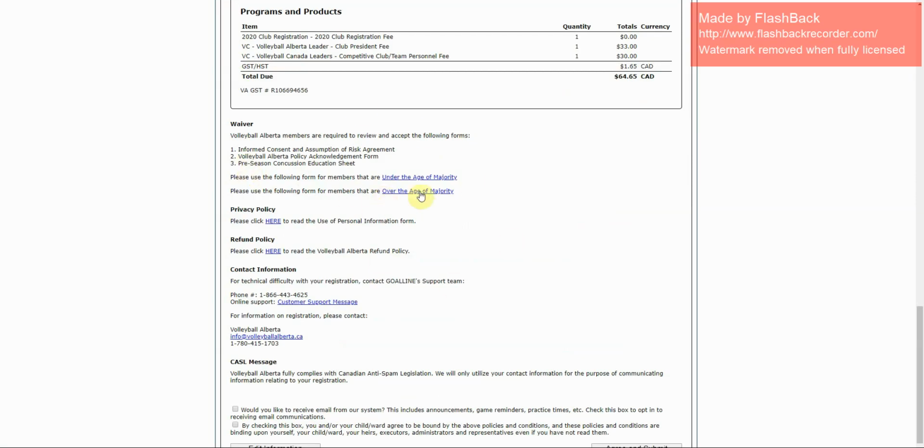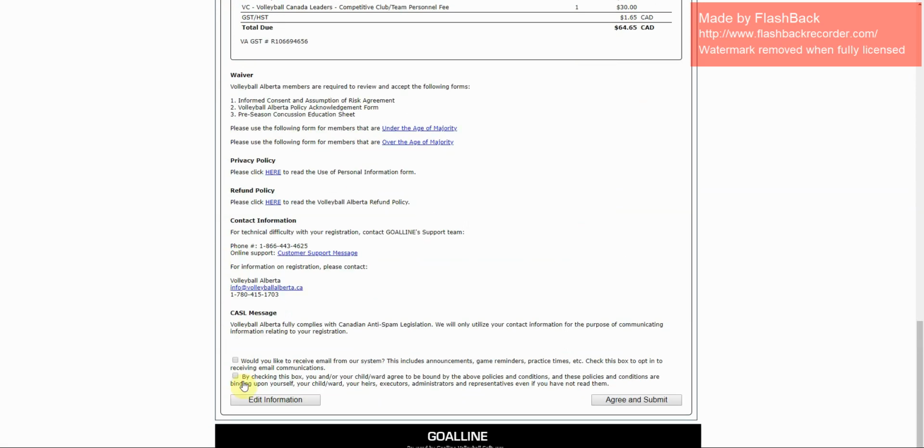After I have downloaded these forms, I then need to make sure that I select the boxes to agree and submit to continue to the next step.